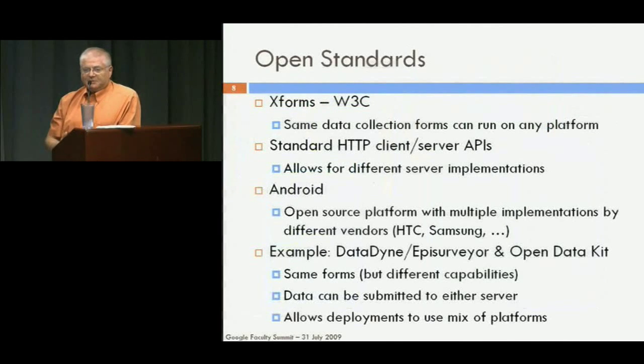All the work that we've done has been really leveraging open standards. The forms that we use, for example, are a thing called XForms that was designed by the W3C. And this allows us to run the same form on many platforms, not just Android. So in fact, you saw two there on the previous slide. One was a PDA device and one was the Android. Using standard client-server APIs allows us to use different servers on the back end and make that flexible, because sometimes, of course, governments have reasons why they don't want their data going into a cloud that they don't know where it is. They like to keep some of their data more local.